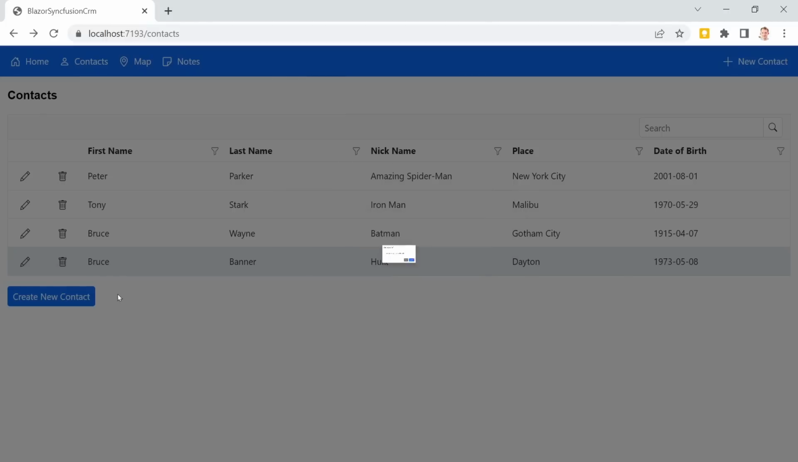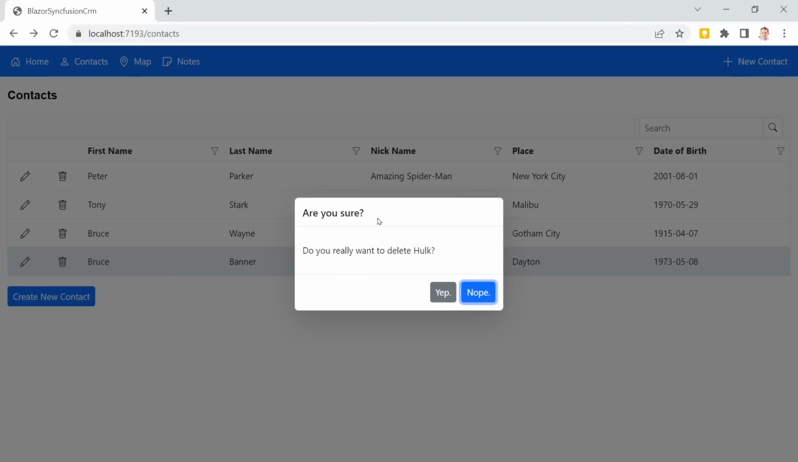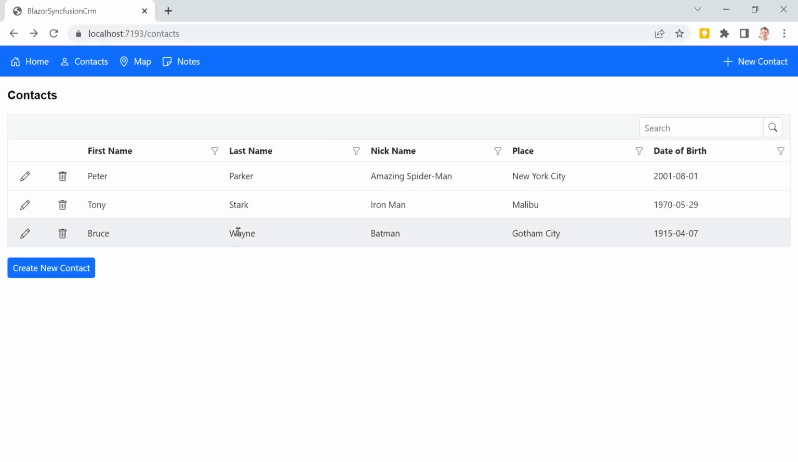Here's our, did you see the effect? Zoom. Bam. Are you sure? Do you really want to delete Hulk? Nope. Or, yep. And he's gone. Isn't that nice? So this works.